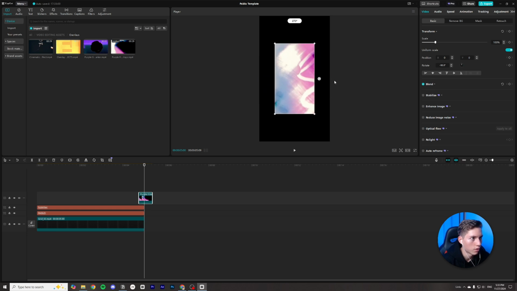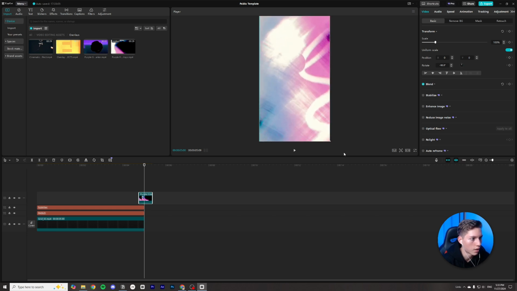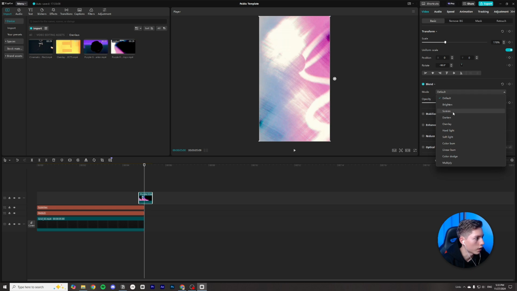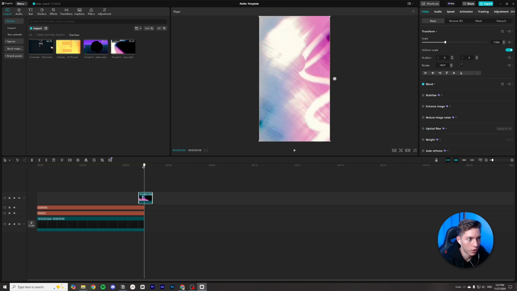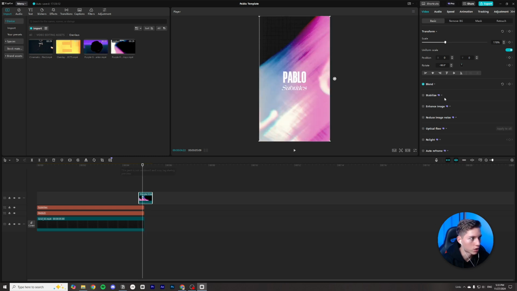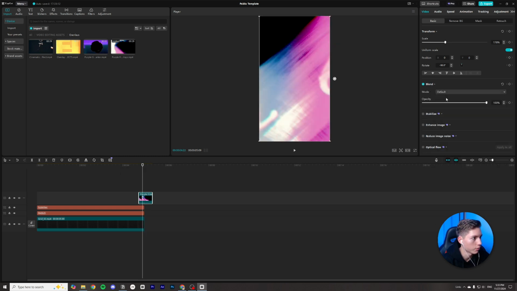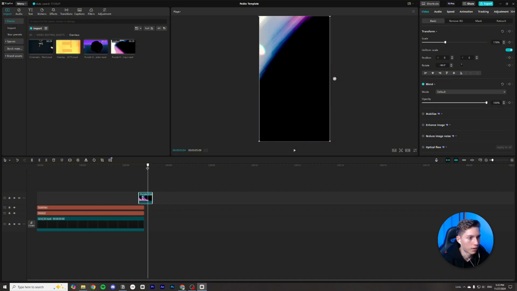So I can rotate it, I can make it the size of the video, I can go to blend mode, and I can choose screen. Okay, perfect. What that's going to do is, if you haven't used the blend mode and don't choose screen, it's going to be black. You guys can see it's going to be black, right?